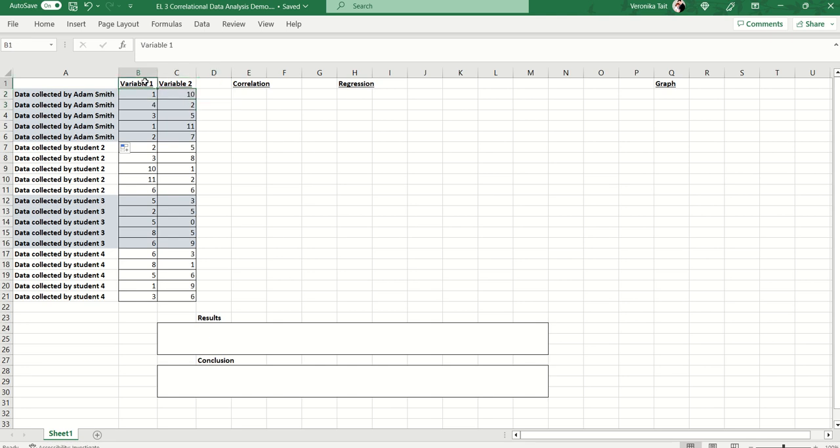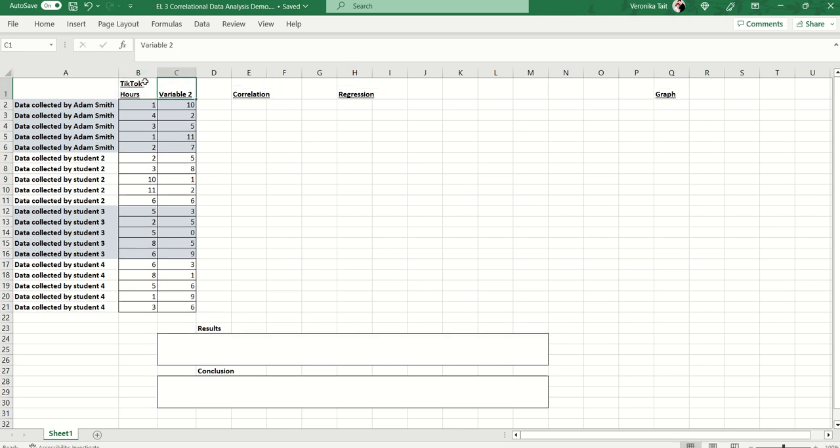So variable 1 for me is going to be number of hours a week spent watching TikTok. So I'm going to shorten that to TikTok hours versus study hours. Now make sure if you shorten what your variables are that you write out what they are in full in the result or the conclusion.